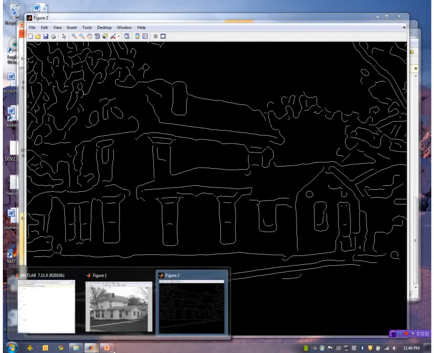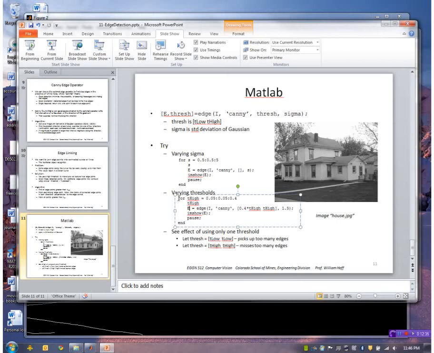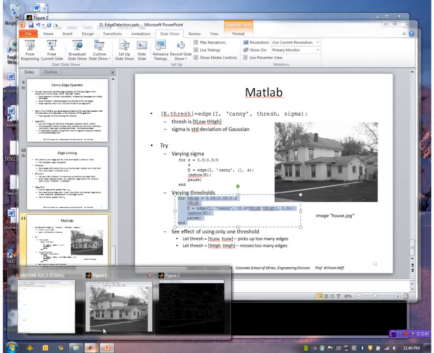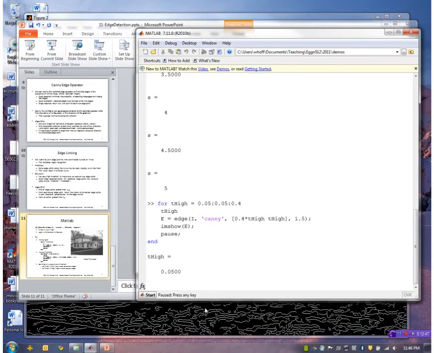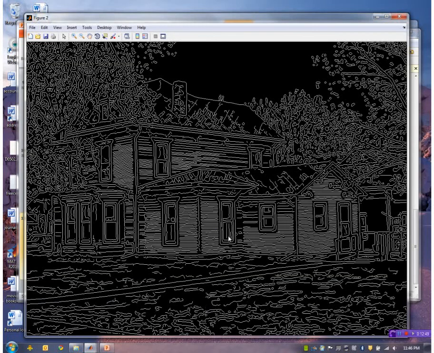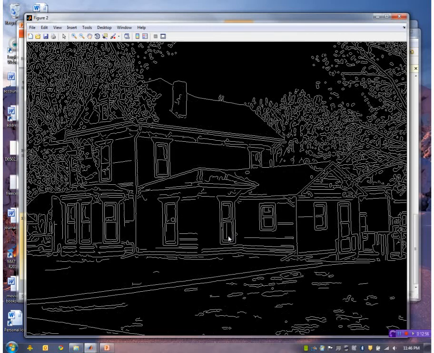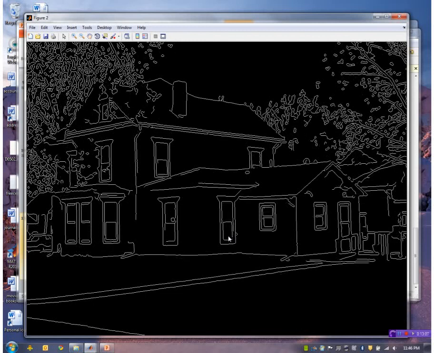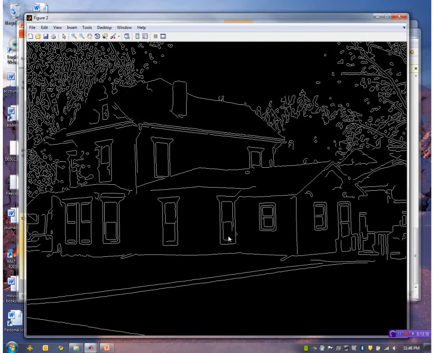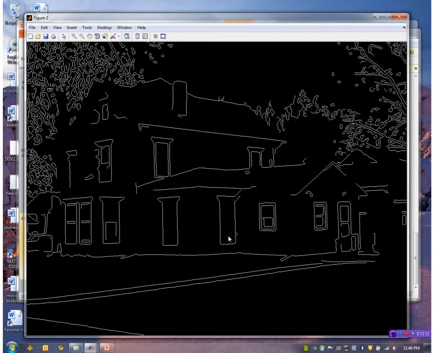Okay, let's look at the effect of varying the threshold now. So I'm going to loop over the threshold. This is a very small threshold, so I'm picking up lots of things. So this is a higher threshold, so I'm keeping the sigma fixed and now just accepting only strong edge points and even stronger edge points. So as I increase it, you can see that many of the weak edges are now gone, and I'm just left with the very strong edges.